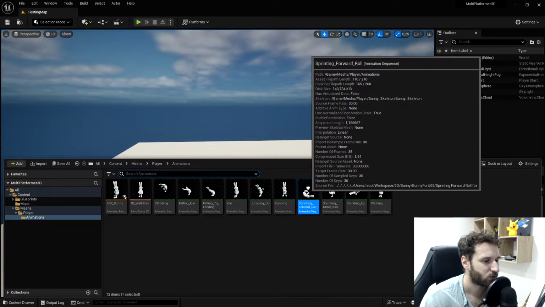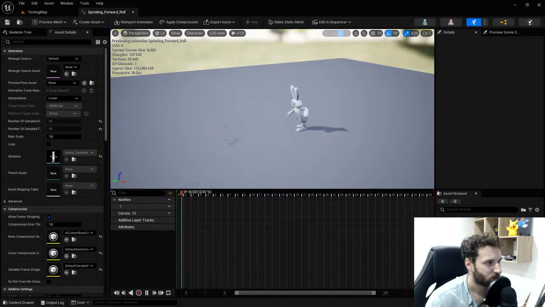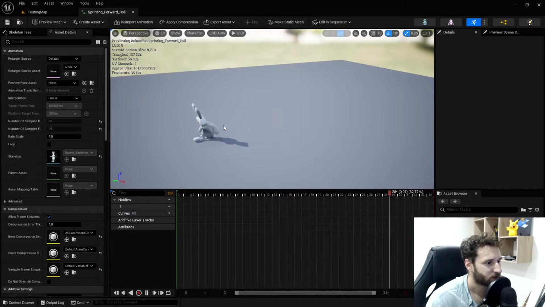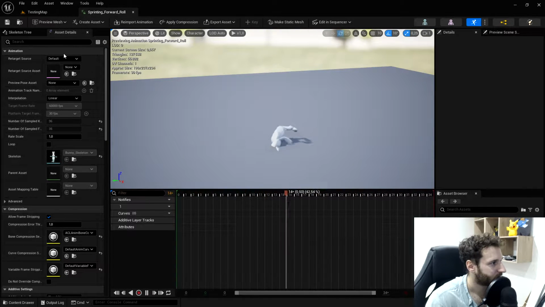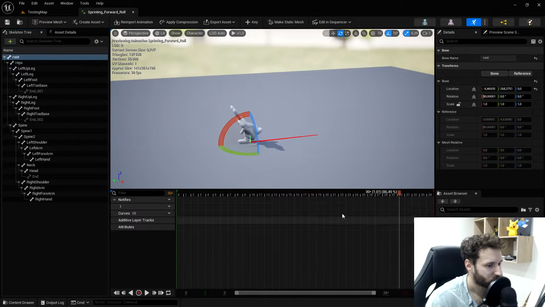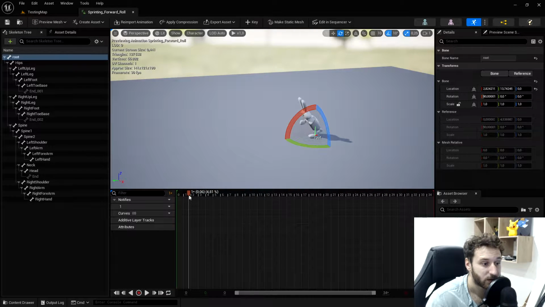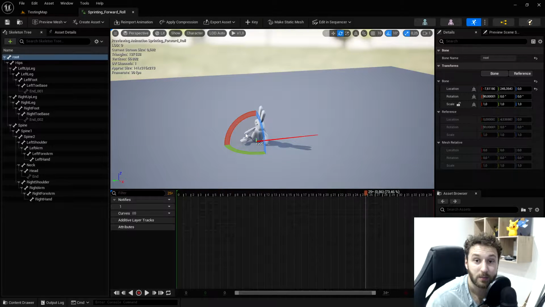First of all, to use the root motion, we have an animation called Sprinting Forward Roll. It's the animation that we will use for the roll. If I go to the skeleton tree, we can see that the root is actually moving at the same time as the character is doing the animation.